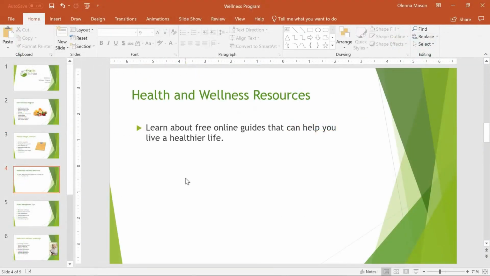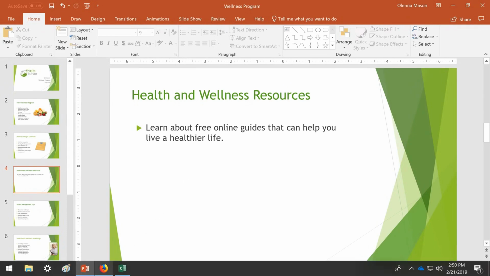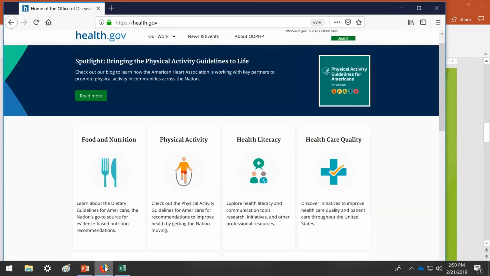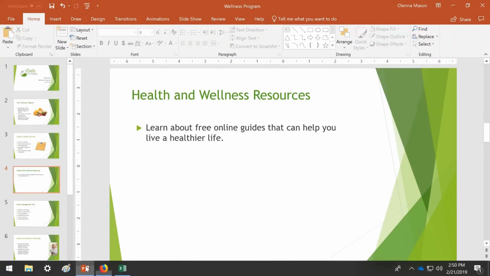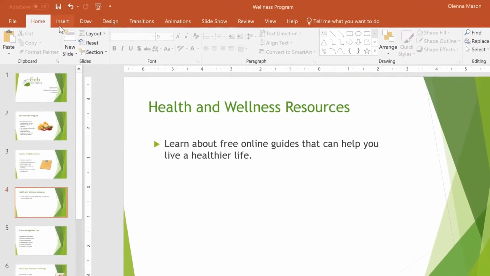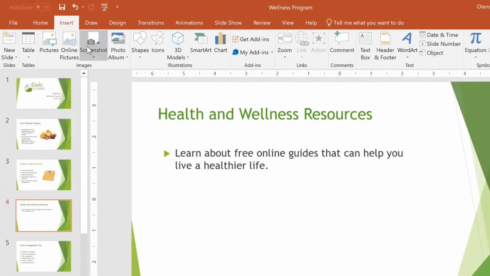On my next slide, the picture I want to add is a bit more unique. I'm going to use a screenshot. A screenshot is an image of whatever is currently displayed on your screen. For example, I found a website that teaches different aspects of health and wellness, and I'd like to include a picture of it in the presentation. Let's go back to PowerPoint, and then Insert, and then Screenshot.